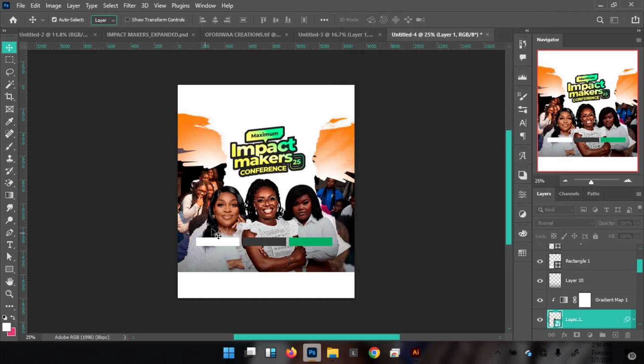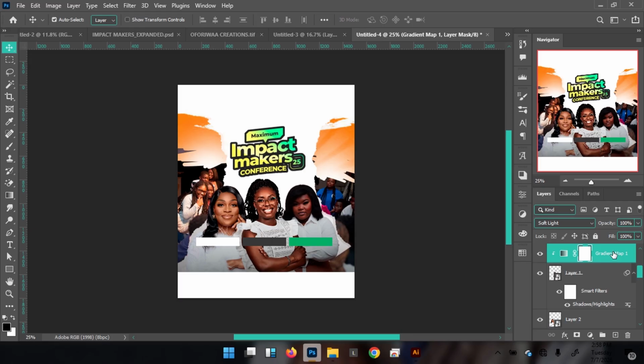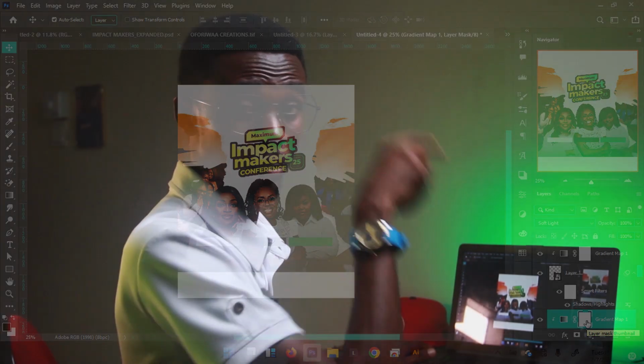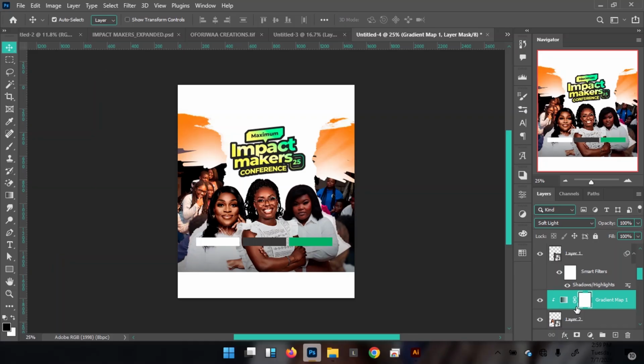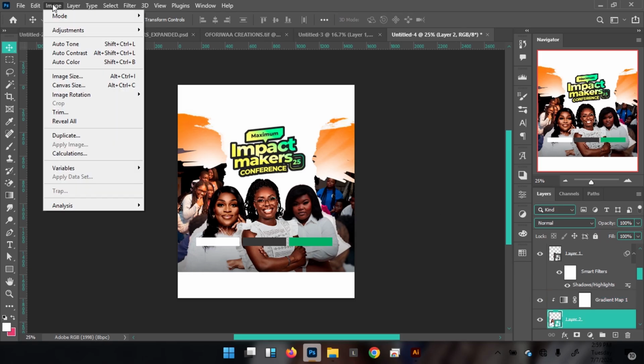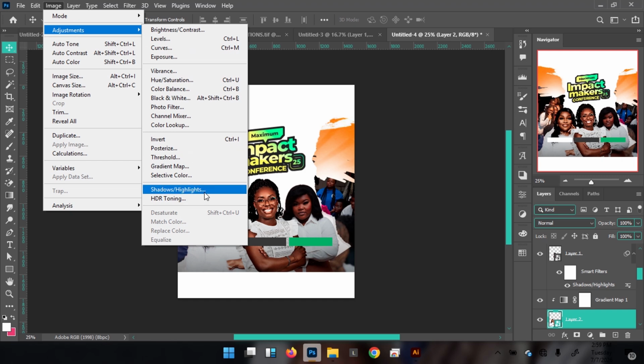Okay. So with this image too, we just copy the same gradient map adjustment. So we select it and press Ctrl C to copy, and then we come in here to this layer and Ctrl V to paste, and Ctrl Alt G is very, very important to clip it on that particular layer. Okay, good. Just as you can see, and click on it, and then you go to image, adjustment, and shadows and highlights. We just want the images to pop.